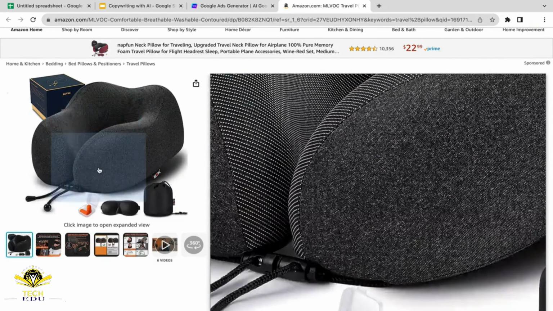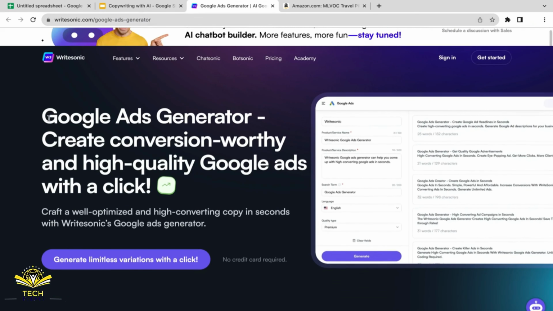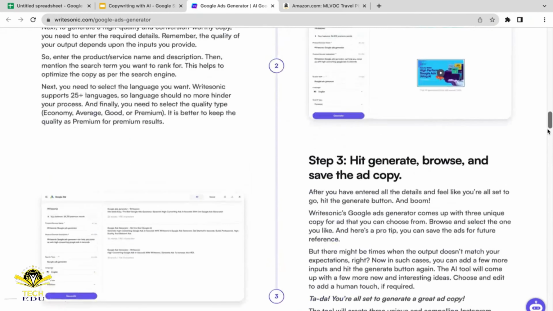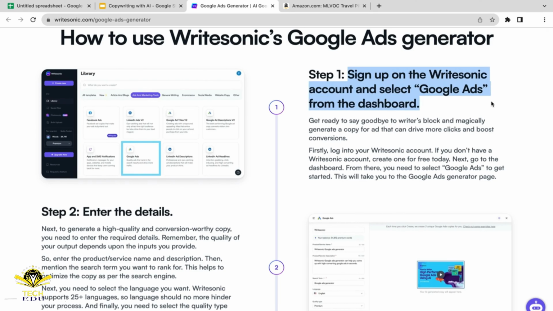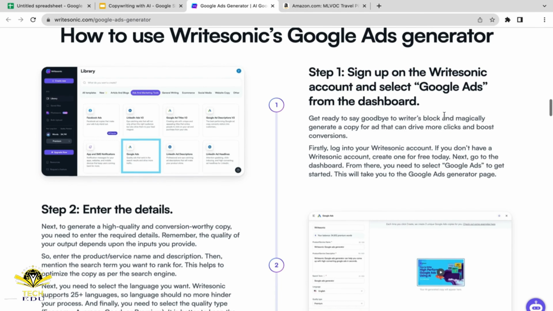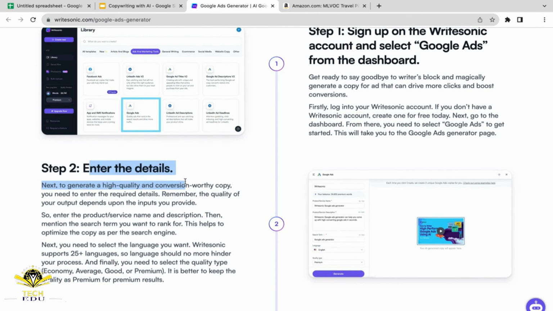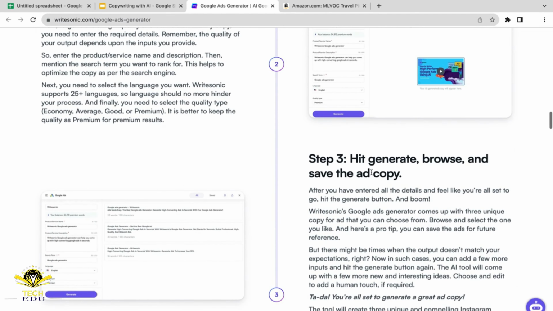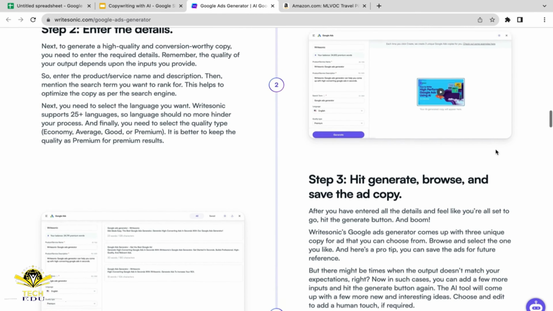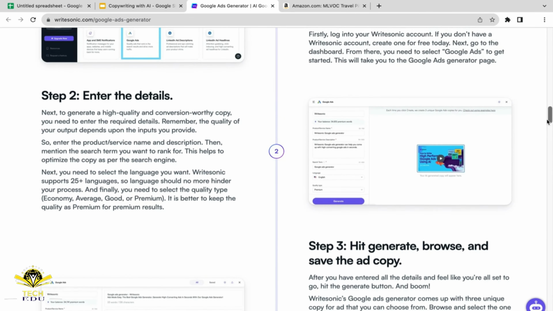Alright, so let's go back to this website. As you guys can read, Google Ads generator: create conversion-worthy and high quality Google Ads with a click. So if you scroll down here, I'm just going to show you the process, which is very straightforward. The first thing is to sign up, create your account here for completely free. The second one is to enter the details about your product. Just let Writesonic know about the products that you're selling. And then the third step, which is the final step, is to click generate. And then in less than 5 seconds, you're going to get the ad copy.